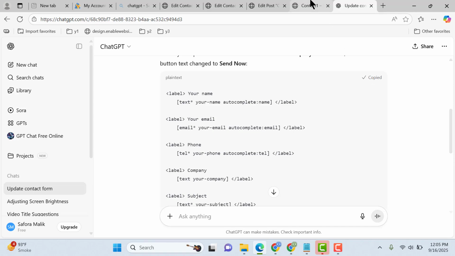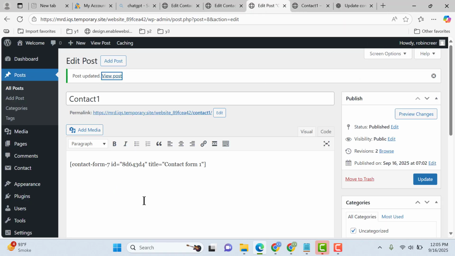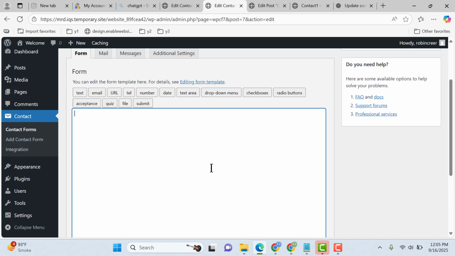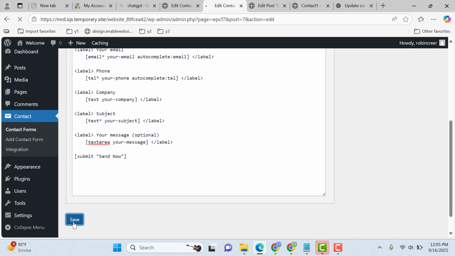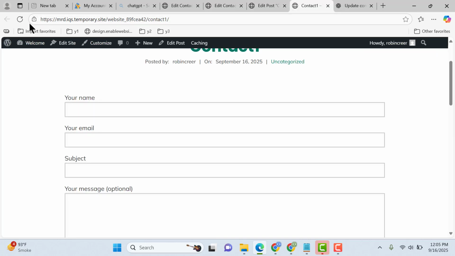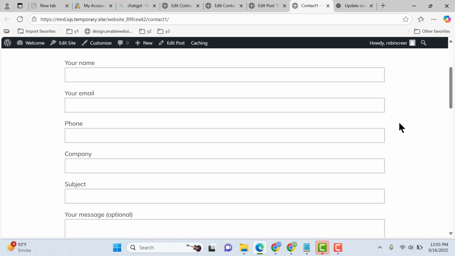So now I can copy, and here I can go and simply replace this code. Then click on the save button. So now let's go back and reload this page. So guys, here you can see within a few seconds we got a new code from ChatGPT.